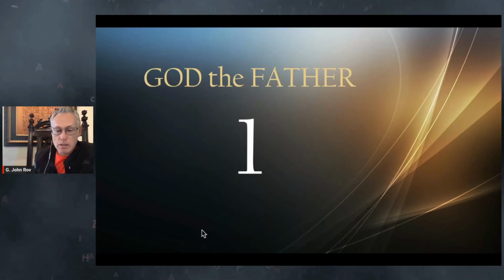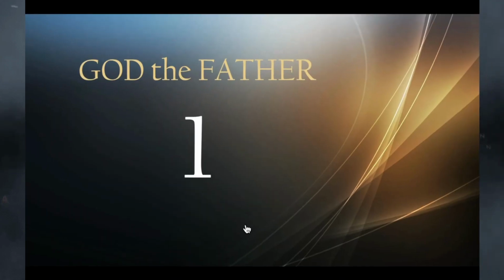I'm going to come off screen and just enlarge this. Now, first of all, 1 is the first number. And in God's mind, 0 is not a number. 0 is a placement, a placeholder, but it is not a number. So numbers go from 1 to -1.